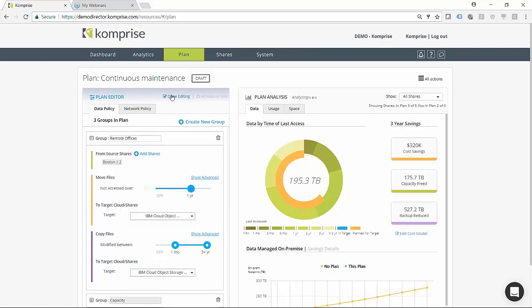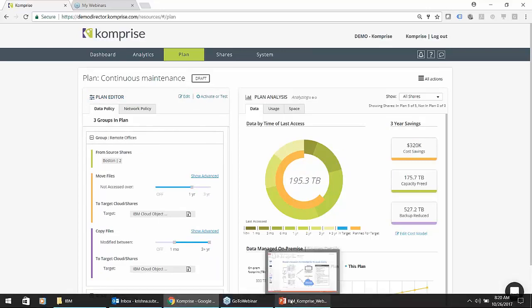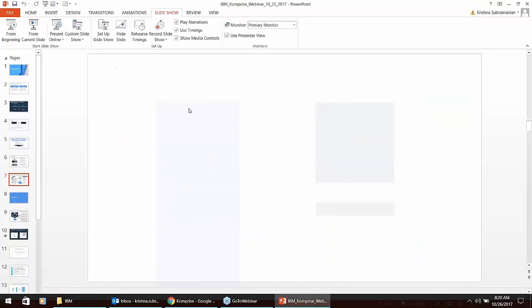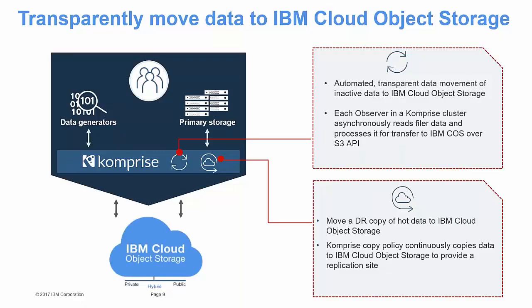And when you're done and you like the plan you've created, you simply activate the plan, and then Komprise actually moves the data based on those policies. So essentially what we showed you in the demo is how you can simply point Komprise at any NAS storage you have.